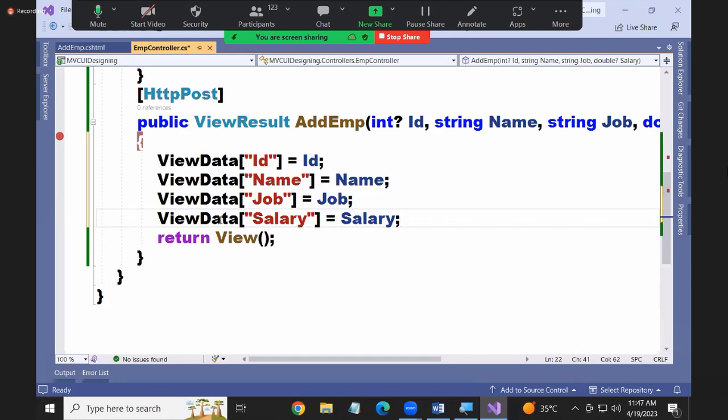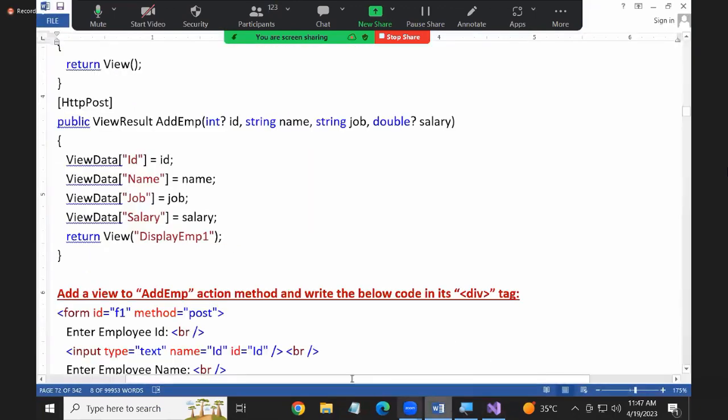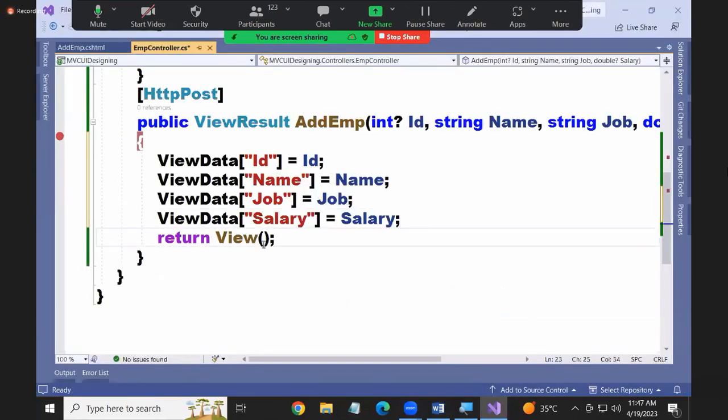I want to create another view to show the output. I will name the view as display EMP. Any name, guys. What name did I use in my code? I named it as display EMP1. This is the name. Any name you like. Now create a view here. And in the view, show me all the 4 values now. You already know this code now.